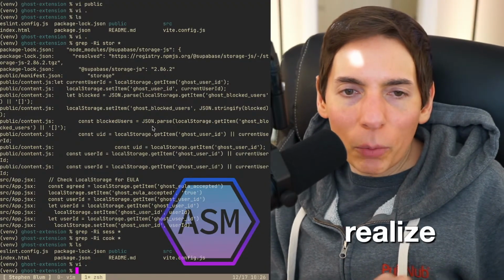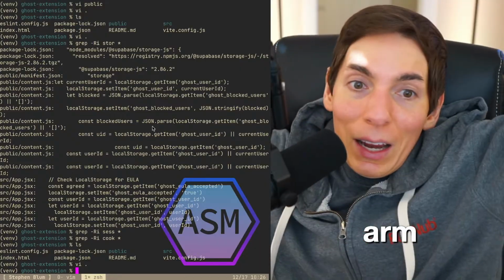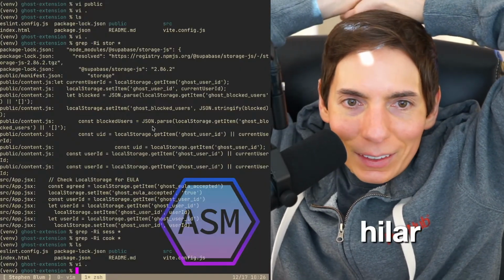Just realized I have an ARM assembly compiler and I barely know ARM. Hey, it's installed on your system. It's kind of hilarious. Nice.